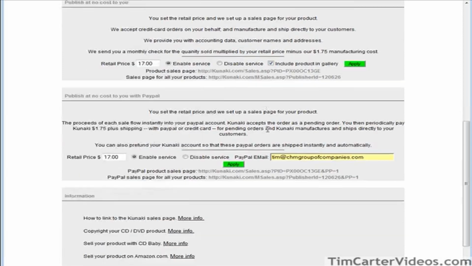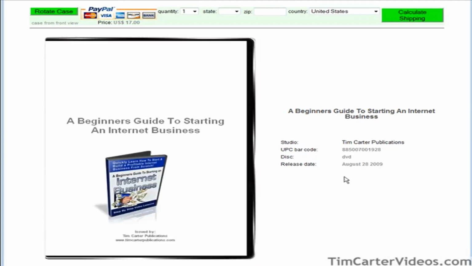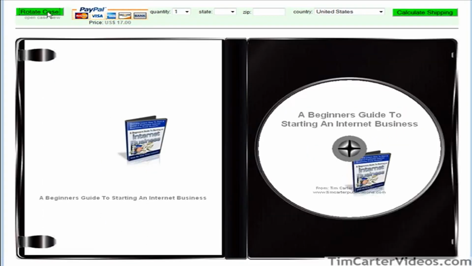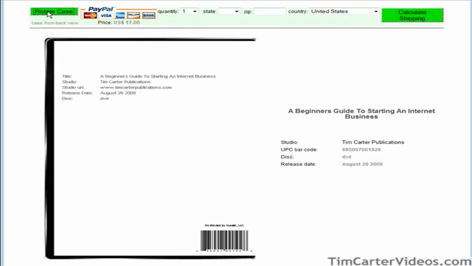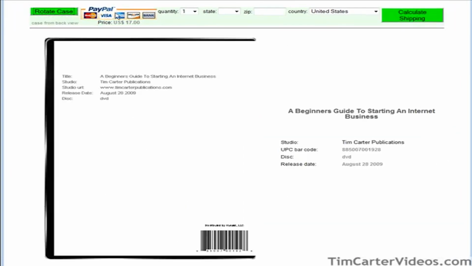Now, similarly with PayPal, you have two different sales pages. They look the same. Let's click on this one. Here's a sales page for PayPal. And again, you can rotate the case. And you see here they have PayPal as the payment option. And I'm going to go to the PayPal account.